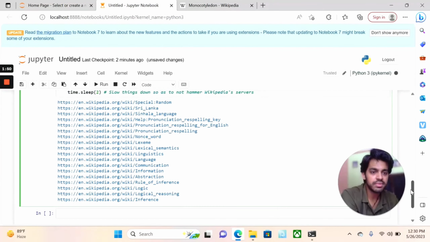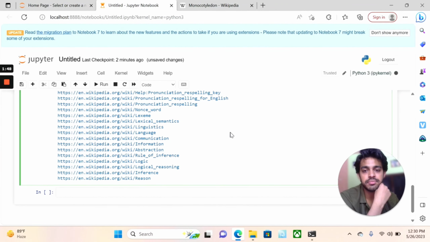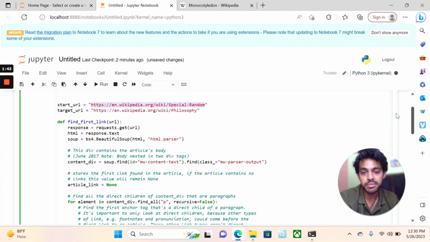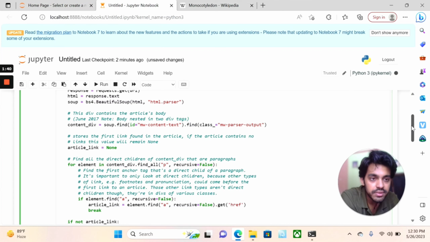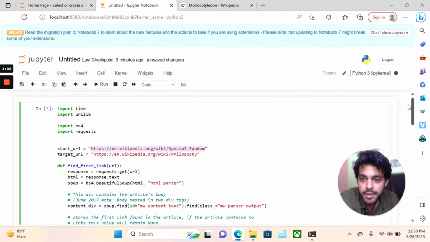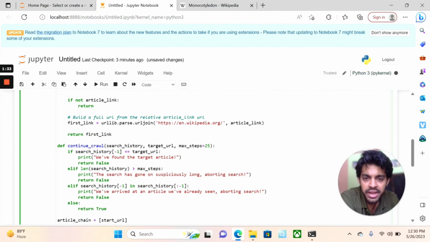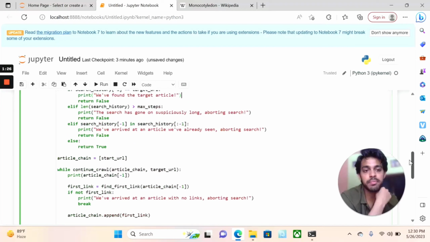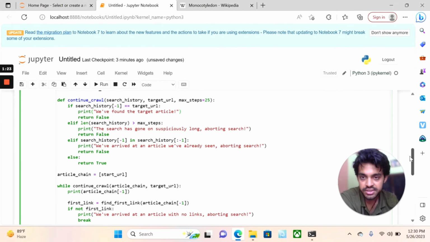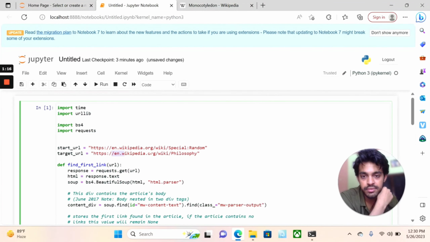As we can see, it's doing its work. This code is running correctly, and it will stop automatically, as I have already mentioned there. Sorry, wait, where is the max steps condition here? Max step is equal to 25, and it will automatically stop if I get the Philosophy page. I have already mentioned this here, right? Target URL hit. And what is our target URL here? The target URL is the Philosophy page.